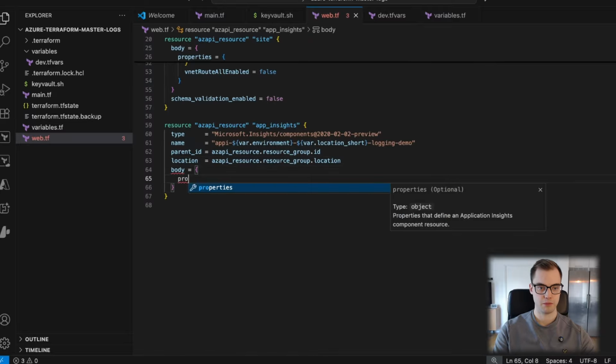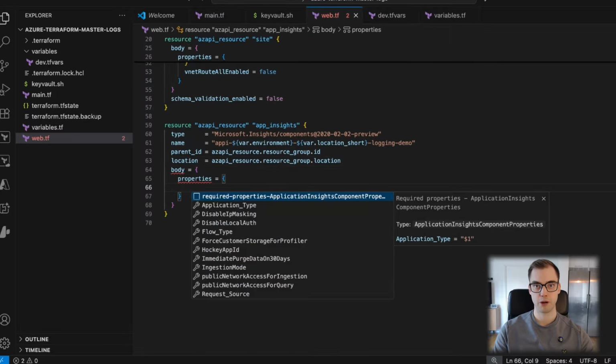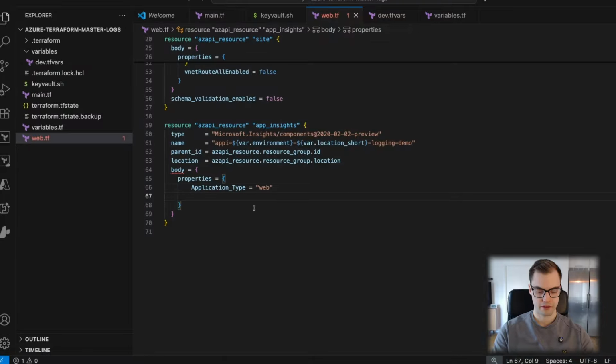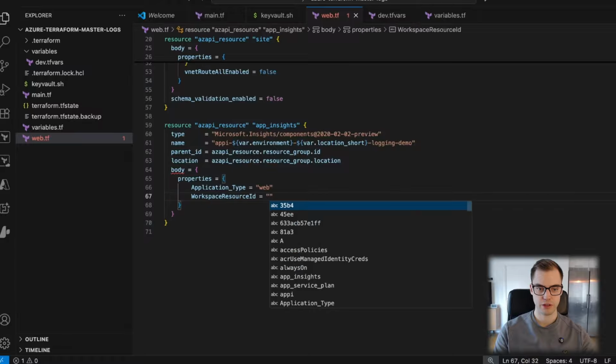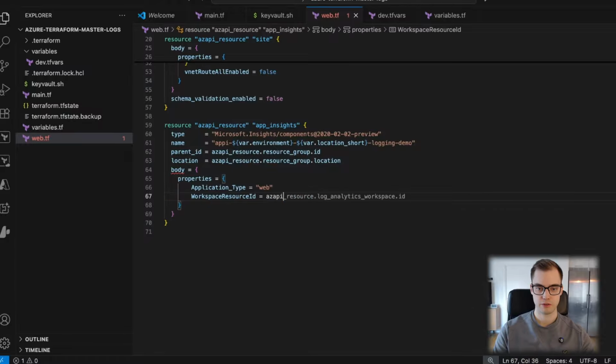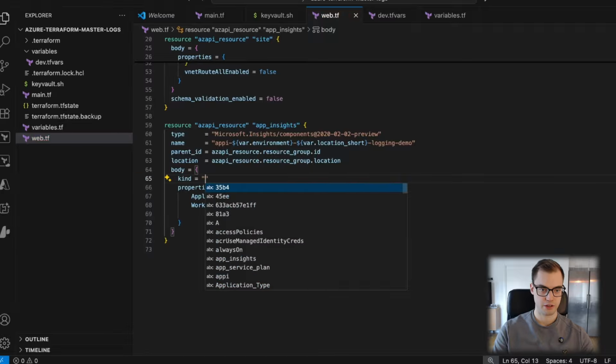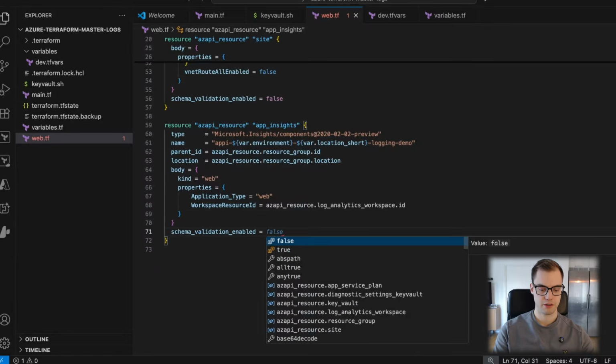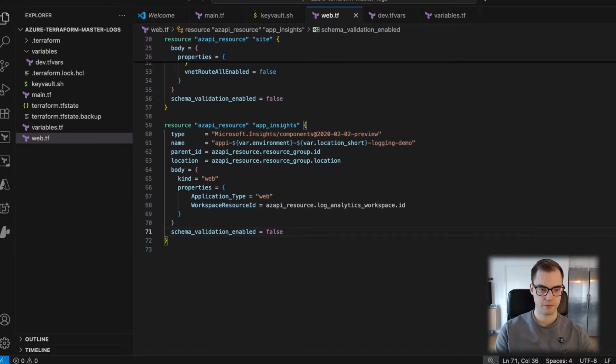So let's specify a body block here. And we do have some required properties. For the application type, we can just set this to web for now. The other thing I want to say is workspace resource ID, and we're going to use, again, the log analytics workspace that we used. This just serves the function of hosting the logs for us, basically. And it is complaining. I guess it wants us to set a kind. That should be set to web as well, I think. There are a bunch more things you can set here, but I'm not interested in that for now. So let's see if we can deploy this.